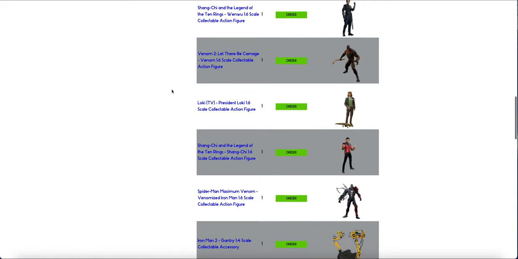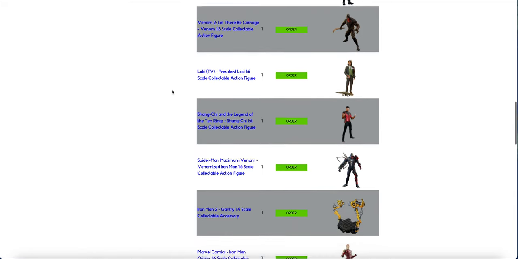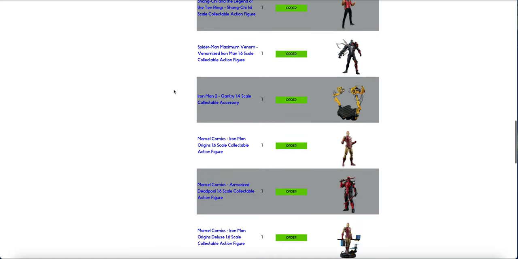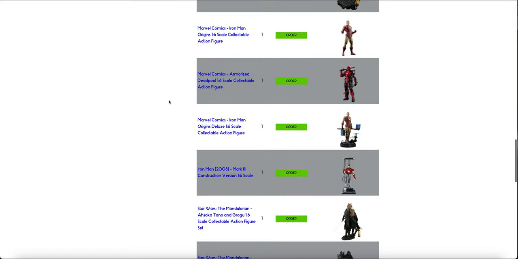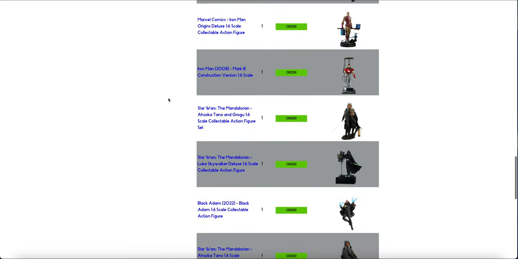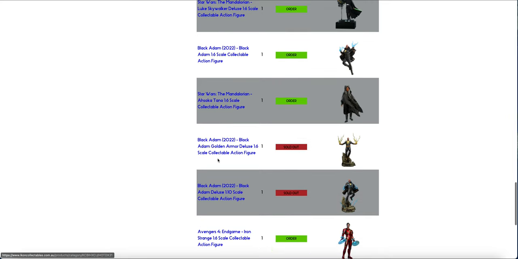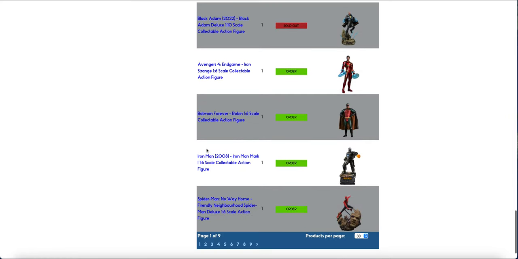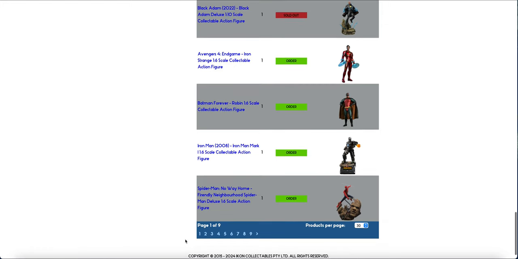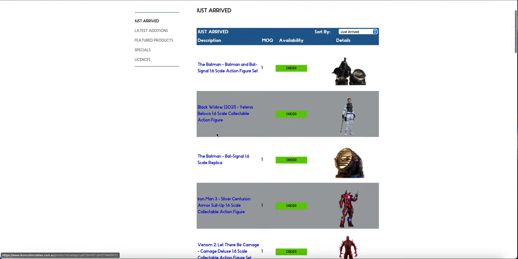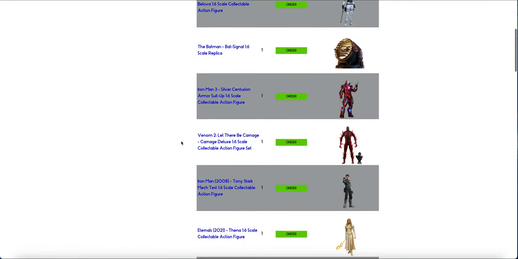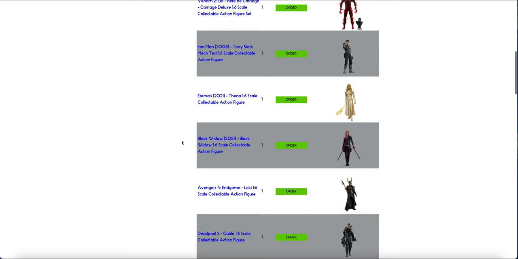So you can see Wenwu, Venom, President Loki, Shang-Chi, Venom, that Gantry, the weird Iron Man thing, Deadpool, that other Iron Man thing, the diorama, Ahsoka, Luke, you can see Black Adam there. Ahsoka again. You can see the ones that have sold out at wholesale. They have restocked with the deluxe Toby, which is really interesting considering that he was originally sold out. Year Later, the Bat Signal. Again, more Iron Man stuff.